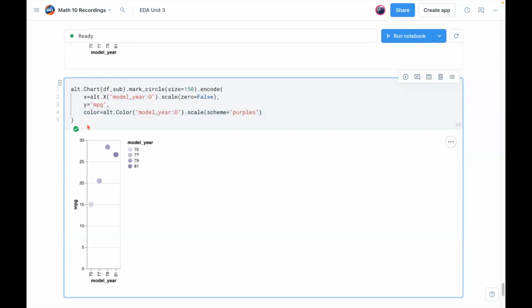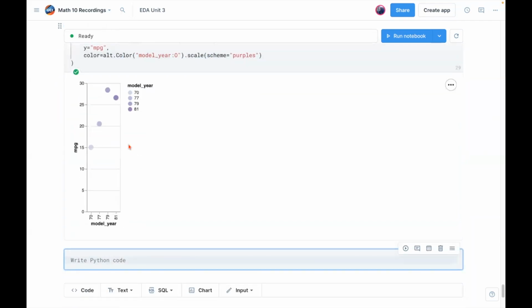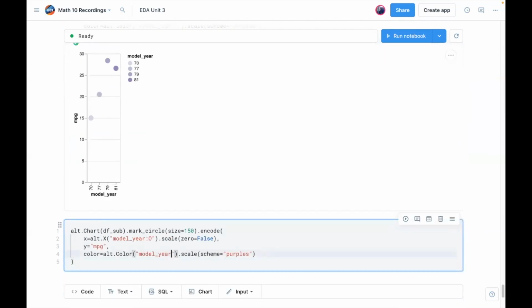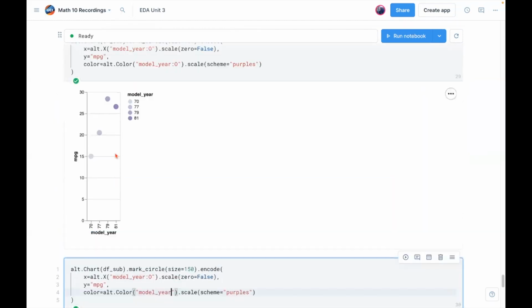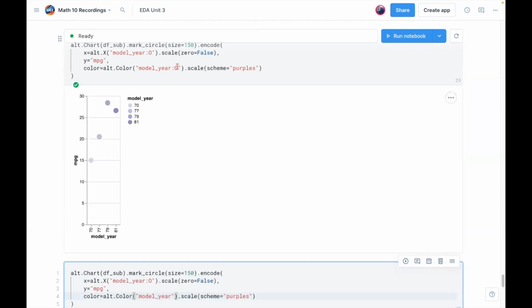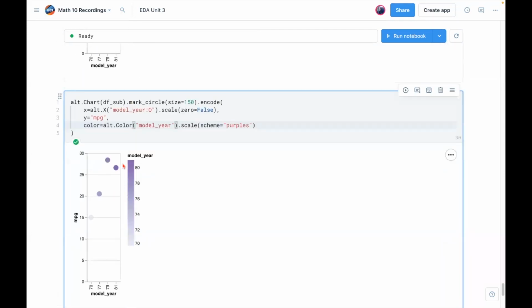So let me show you this compared with, remember, the default value is quantitative. So if I don't specify anything, that's what it's going to look like. So notice here we get this continuous color spectrum. And what I want to draw your attention to is these three values are all very close in color to each other, versus up here, they're more spaced out. So when we use ordinal encoding, the colors are evenly spaced out, versus with the quantitative encoding, these ones are much closer together.